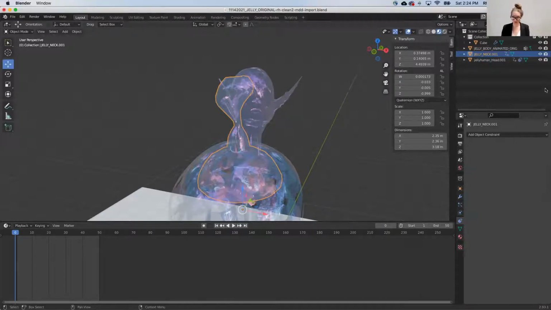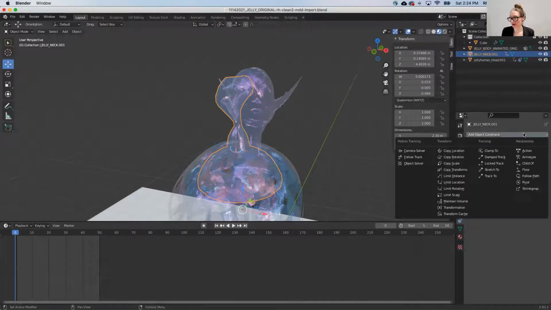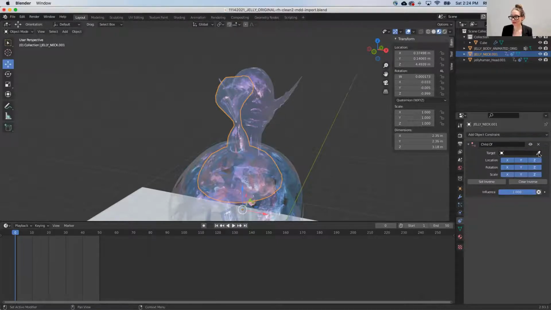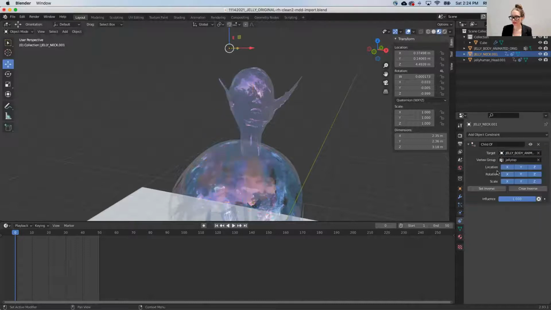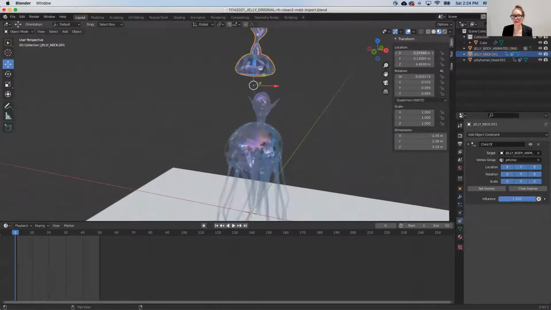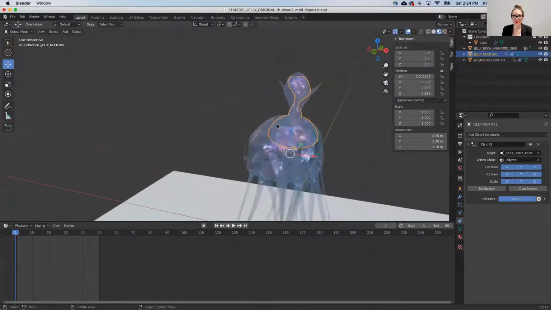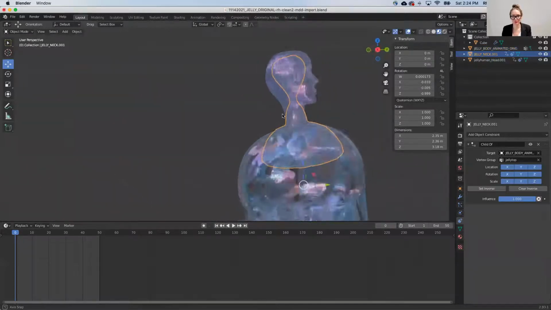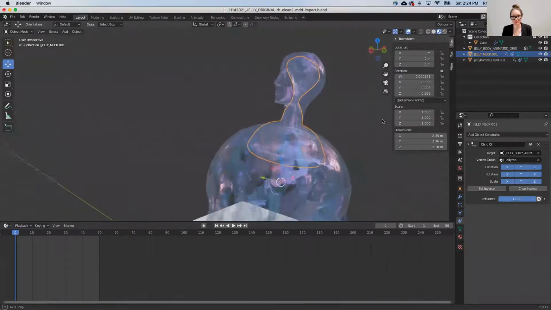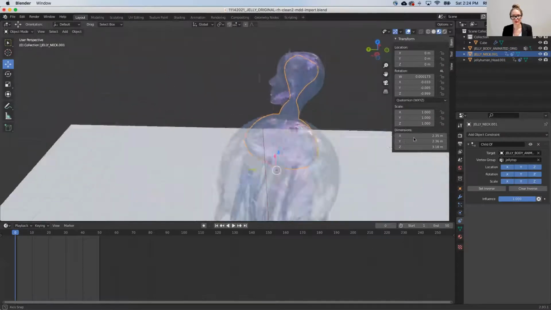So I'm going to do the same thing for the neck. So apply object constraint, child of, select the jellyfish, and then select the jelly top. Same thing. I'm going to now need to zero out the location, and then go back and make sure it's facing the way that I want it to.